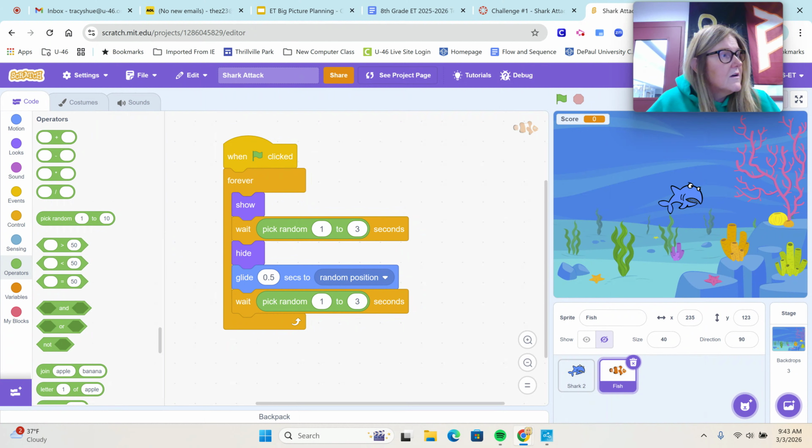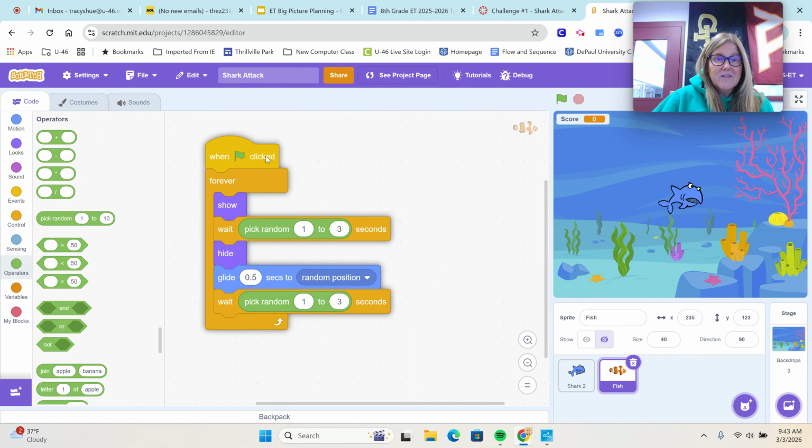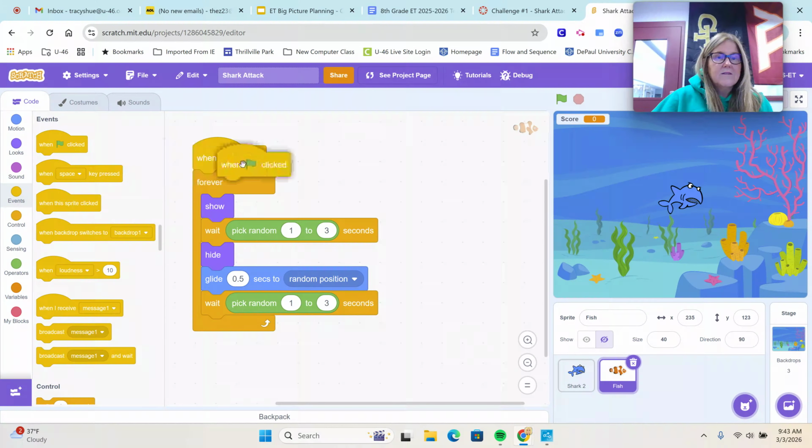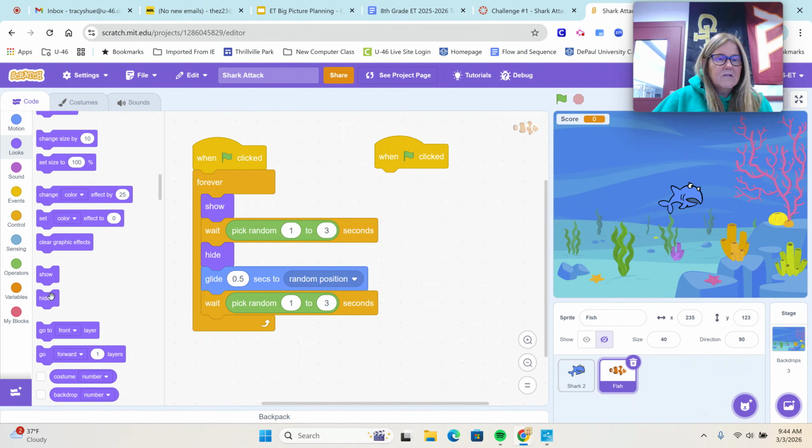Okay. We're going to create code to reset the fish so it's hidden when the game starts. We want to make sure the fish is hiding when the game starts. This is a nice, easy one. Can you go to events and say when green flag is clicked? Go to looks, scroll down a little bit, and choose the block that says hide. So the fish will be hidden when the game starts.